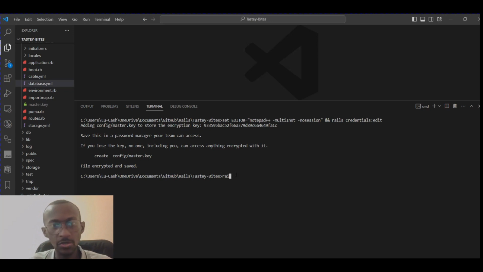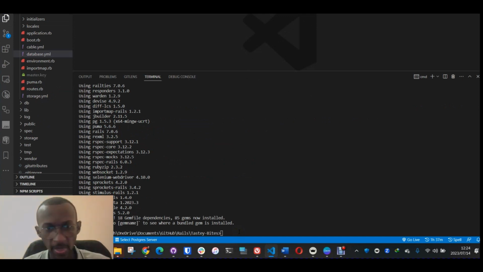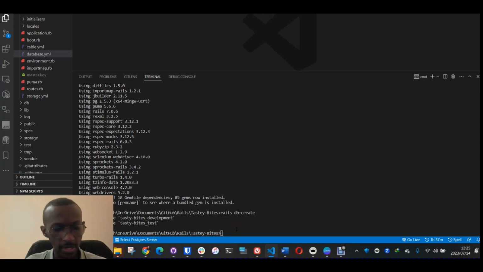The first thing that I'm going to do is obviously bundle install. Let me pause and return as soon as this is done. There it is, done. Then we are going to run rails db:create to create our database. This is very important. You need to make sure your database can be created, and the tables can be migrated to the app. There, the database has been created.